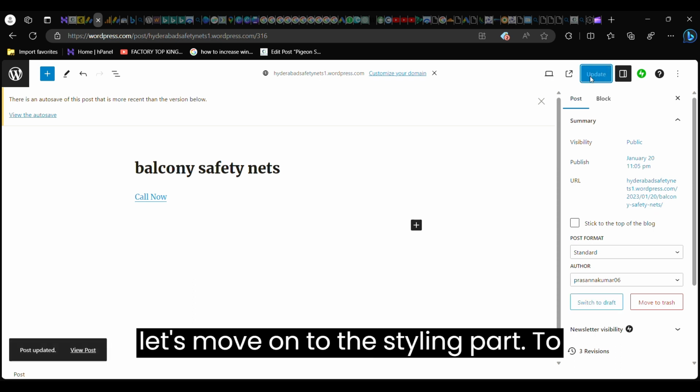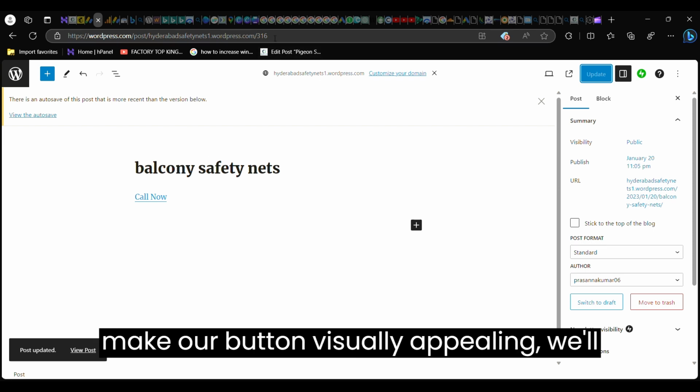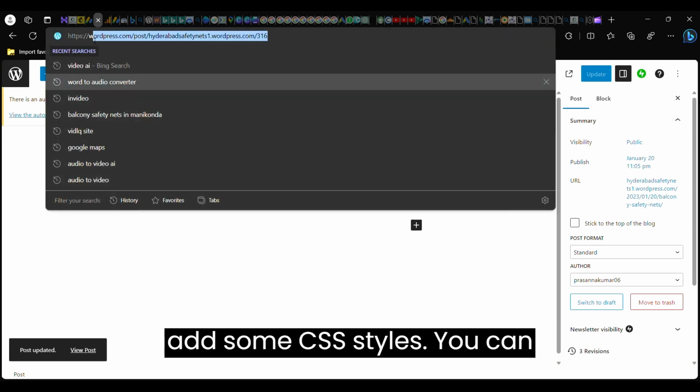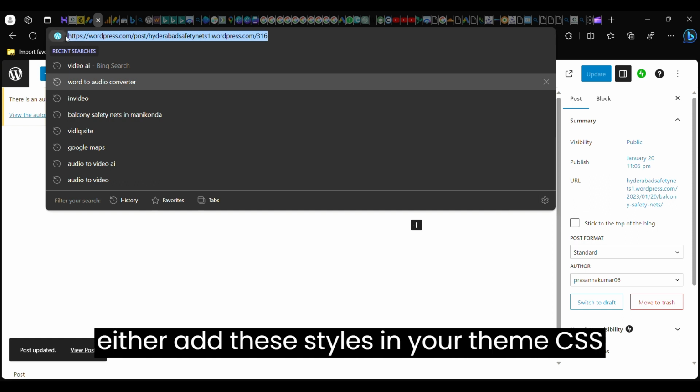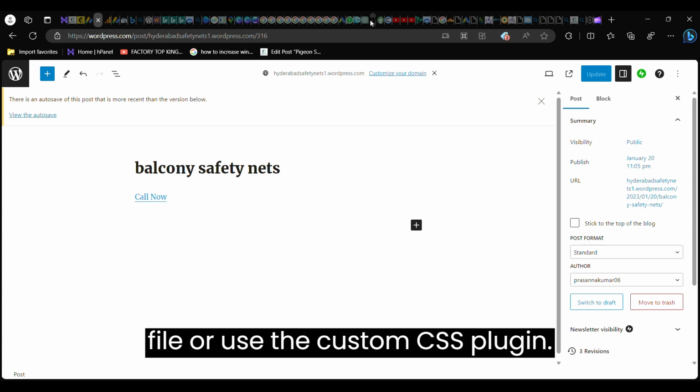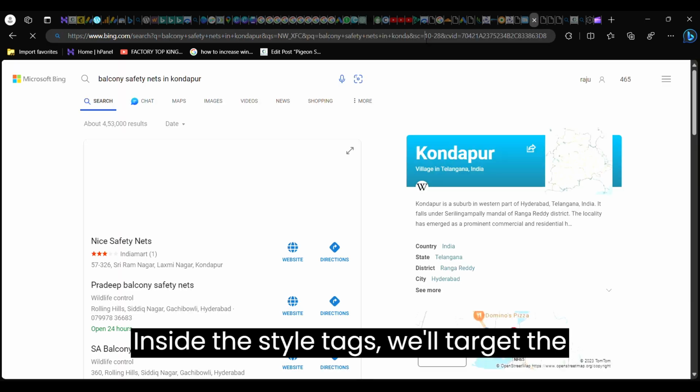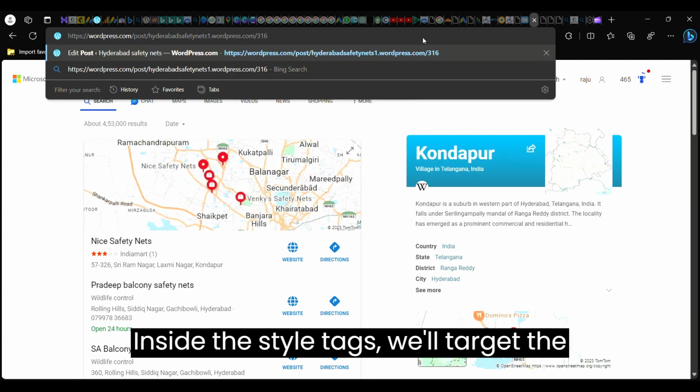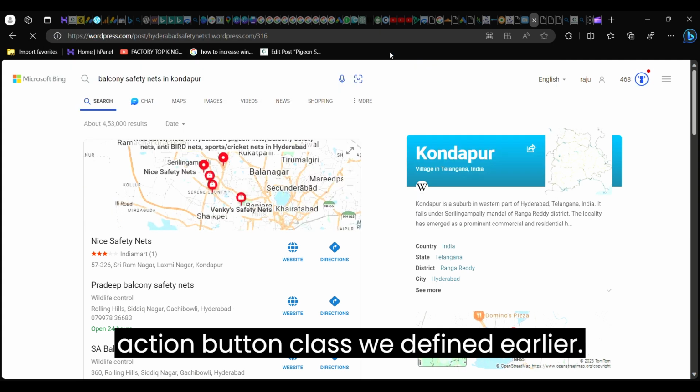Now, let's move on to the styling part. To make our button visually appealing, we'll add some CSS styles. You can either add these styles in your theme CSS file or use a custom CSS plugin. Let me show you the CSS code. Inside the style tags, we'll target the action button class we defined earlier.